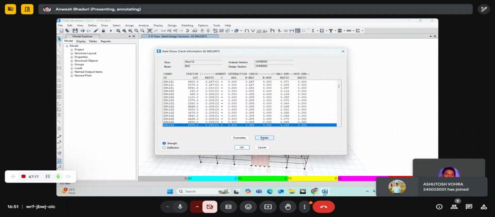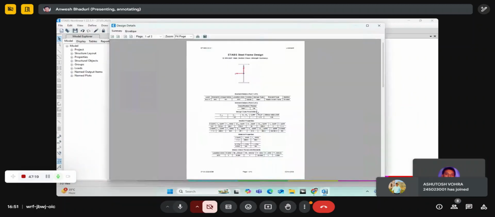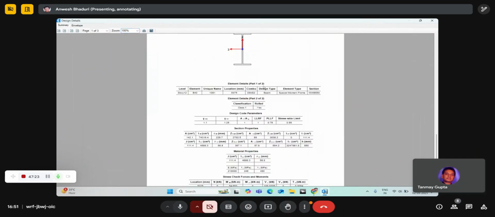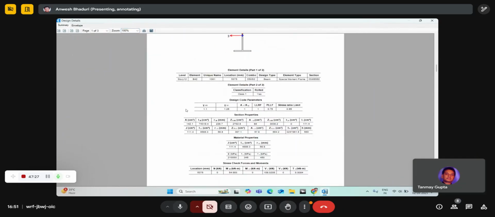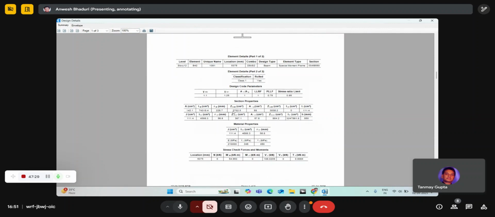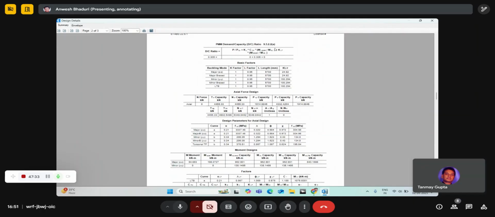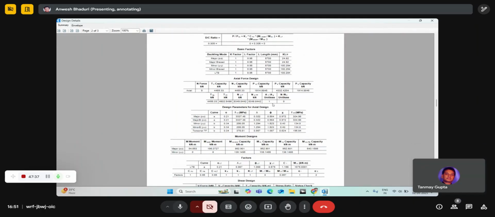Then you can see the reports from here. If you go to the details, you can see the report. You can see the section properties, the material properties over here. All are calculated over here. Okay, and all the codal checks as per the clauses. The clause numbers are also given.